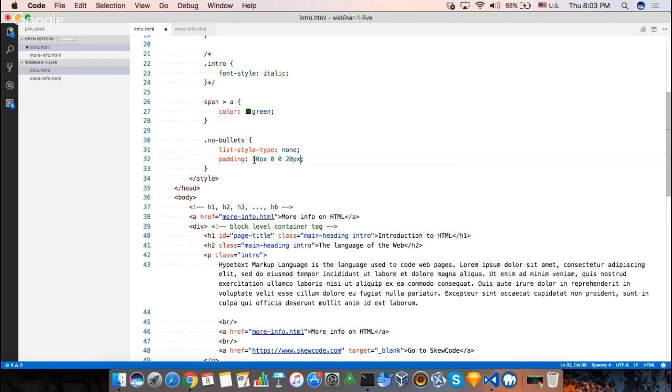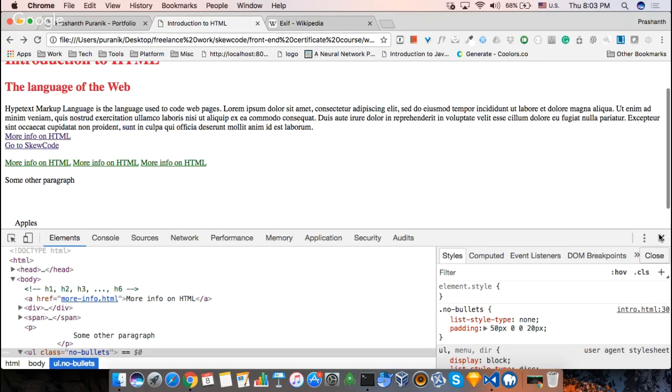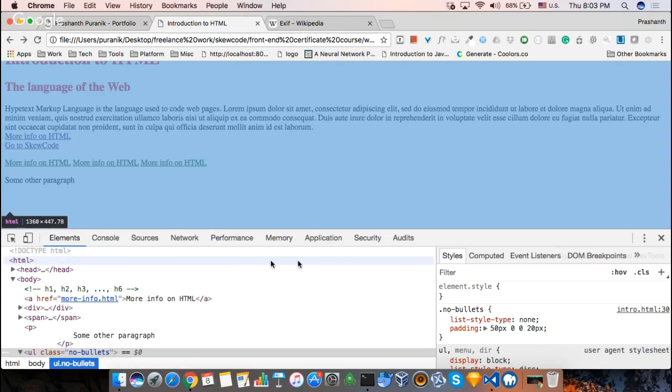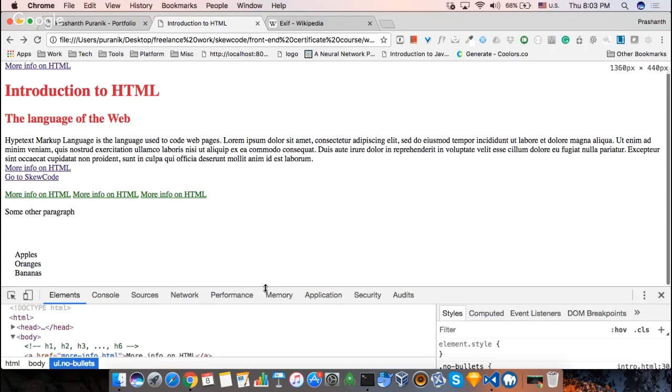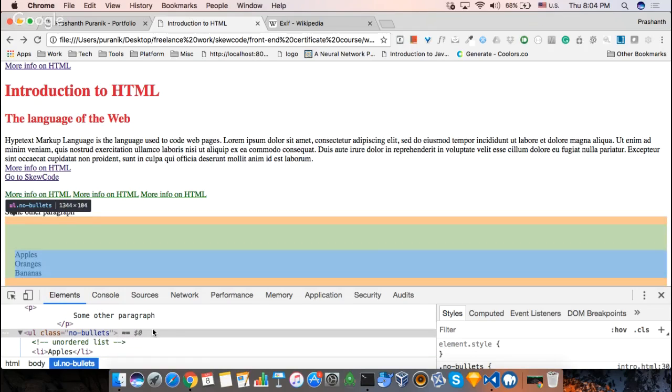So what you will see is on the top, there is some padding, okay, if you see. On the top, there is some space. To the left, there is some space. You can even inspect this UL now, and you'll see that now you understand what the orange portion means.